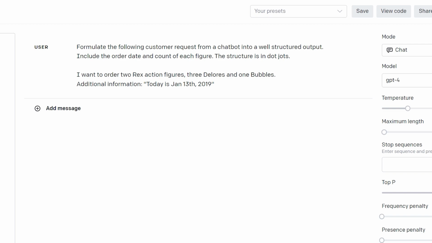I started the prompt with a reference to our order. And to make it a well-structured output, I say which information to include, the order date, and the figure counts. And finally, I mentioned the output format, which is JSON.